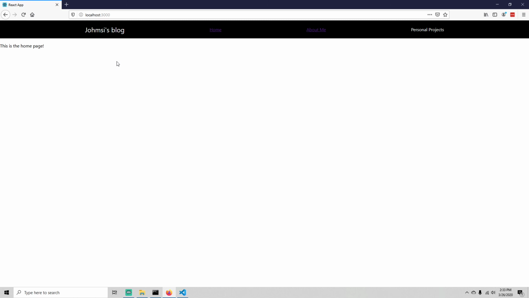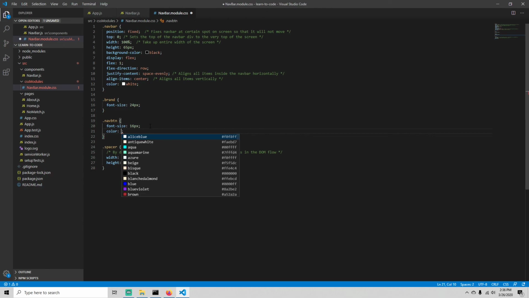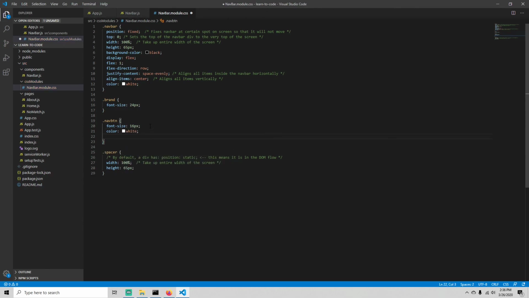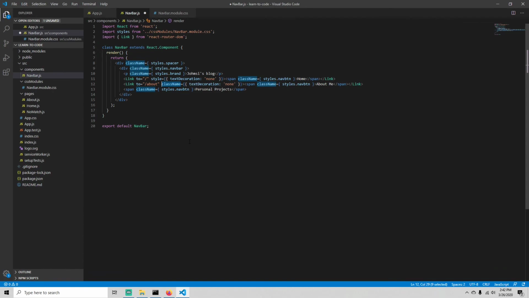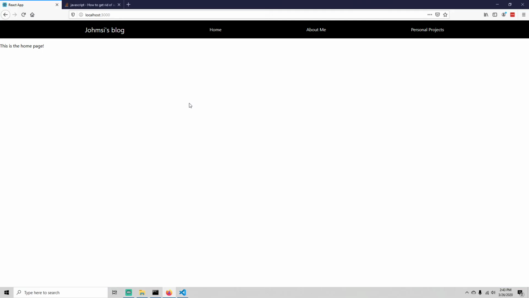This next part isn't important, but I just want to change the text of the buttons back to white and remove the underline. Simply go back into the CSS file and give the nav button a color of white. Then go into navbar.js and add this style to the link components in order to get rid of the underlines. I don't usually recommend this type of inline styling, but sometimes it comes in handy.